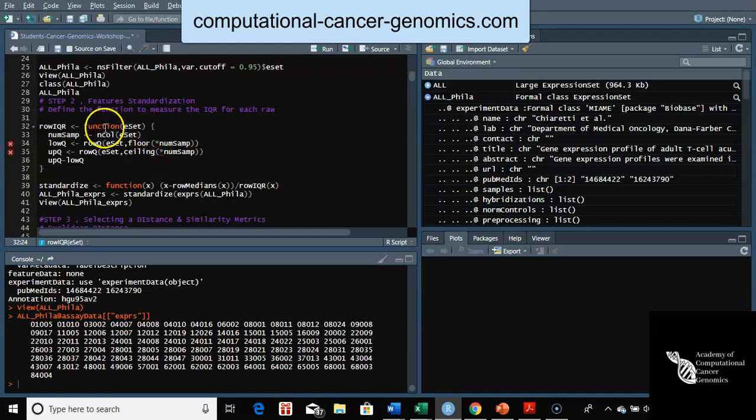The function's name is rawIQR, and it stands for raw interquantile range. What does that function do? It goes to the matrix of gene expression profiles, which you already filtered, and for each row finds the median, finds the standard deviation or interquantile range, divides these two together and returns it back to you. That's how you scale your function.